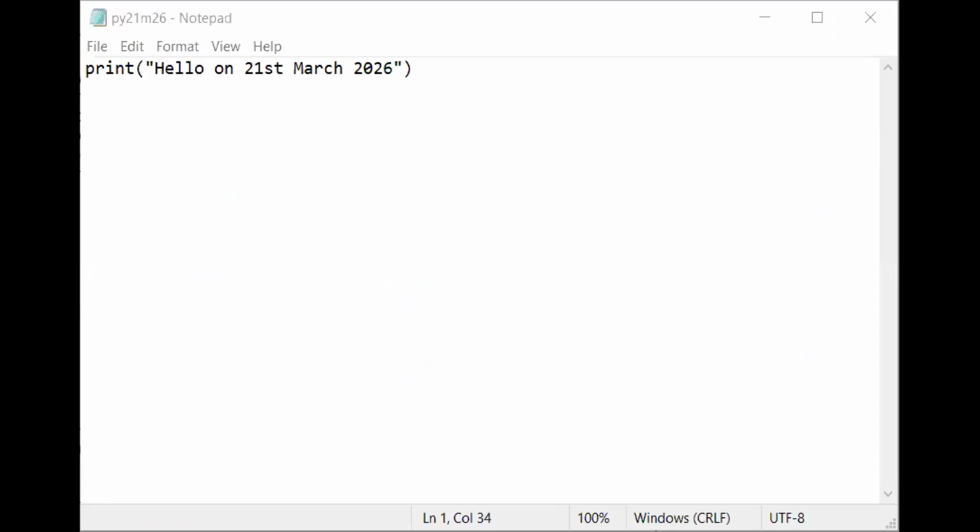Now to run it, you come here and say py, or you can say python, followed by a space and the file name. So the file name was py 21m26.py, and you see the code that we have written, print hello on 21st March 2026. So this is how you run the Python program.